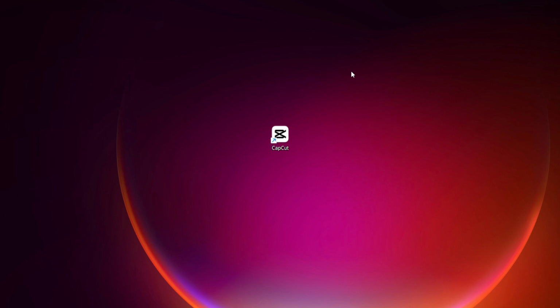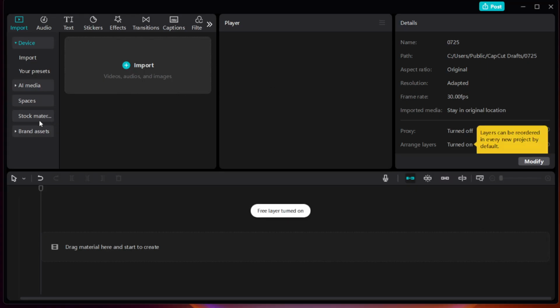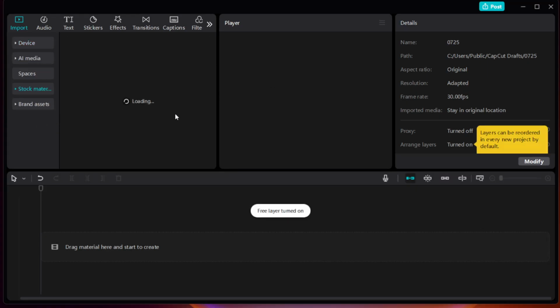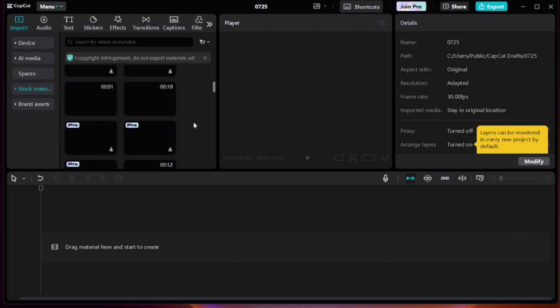First, open up CapCut and start a new project. You can do this by launching the app and selecting the option to begin a new project from the main menu. This will open up the editing interface where you'll be able to see your timeline and all the tools at your disposal.